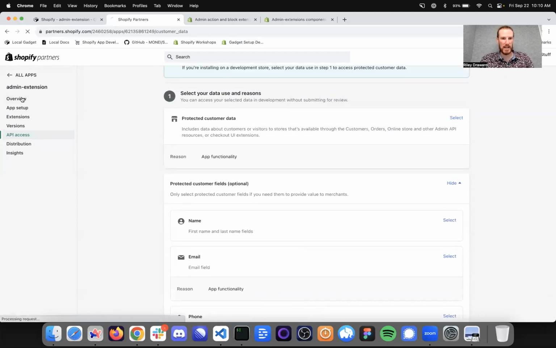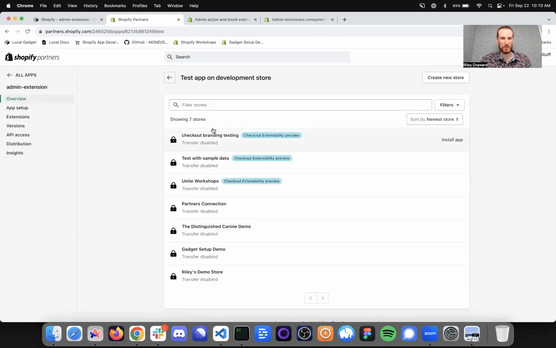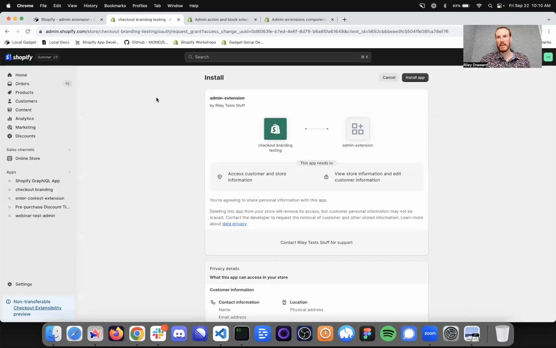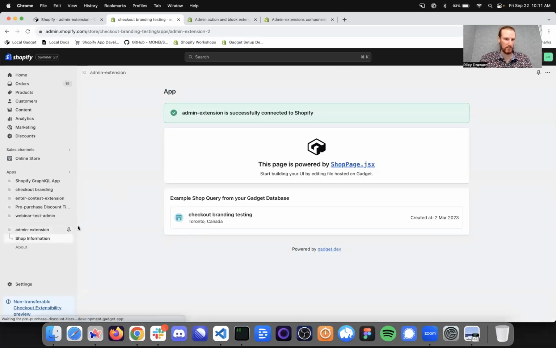So now that I've gone ahead and set up my connection there, I've done my app URLs. I'm going to go ahead and install my app on one of my stores. I'm going to choose checkout branding testing. So like I said, Gadget handles Shopify's auth for you. So I didn't have to write a line of code. I just have to click install app, and my app will be installed with the selected scopes on this development store. Perfect. I'm just going to go ahead and pin this.